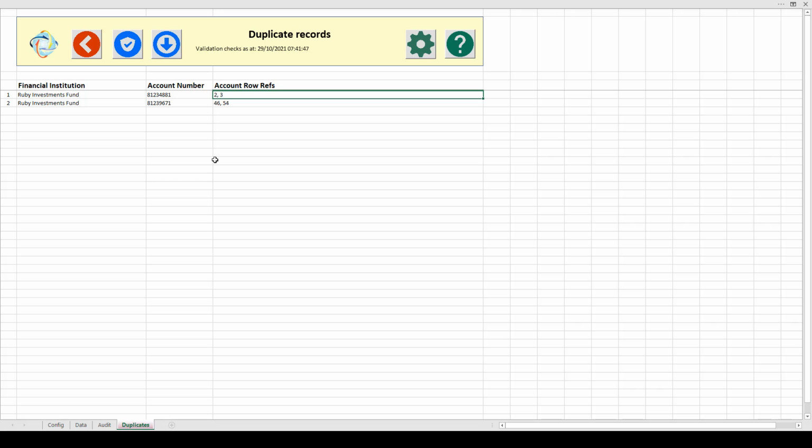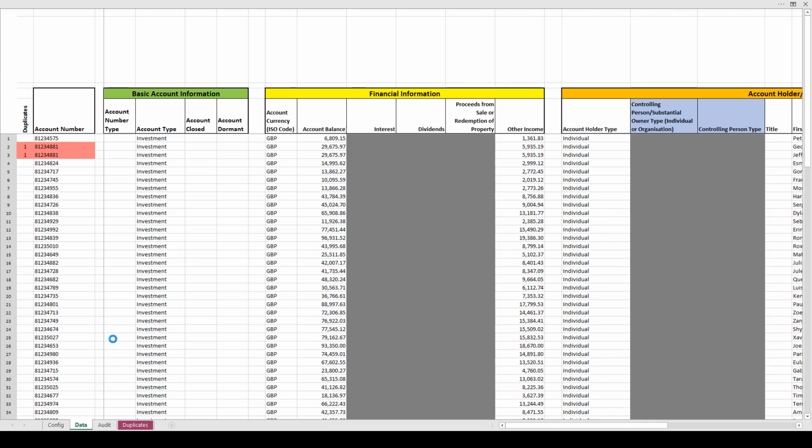This duplicate record summary is showing me that it's identified two potential sets of duplicate records. The first one is saying that on accounts rows 2 and 3, it thinks that looks like the same information. And also on account rows 46 and 54. Let's have a look in our data tab.